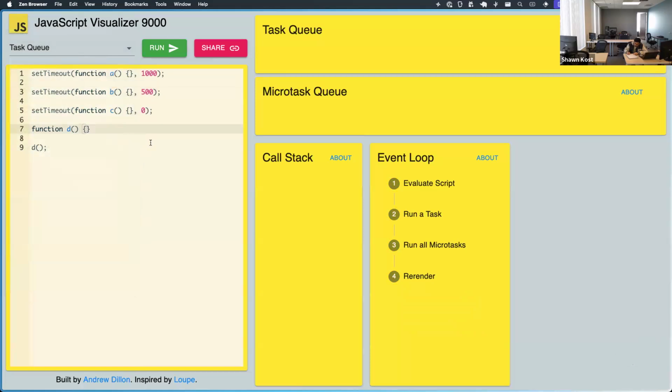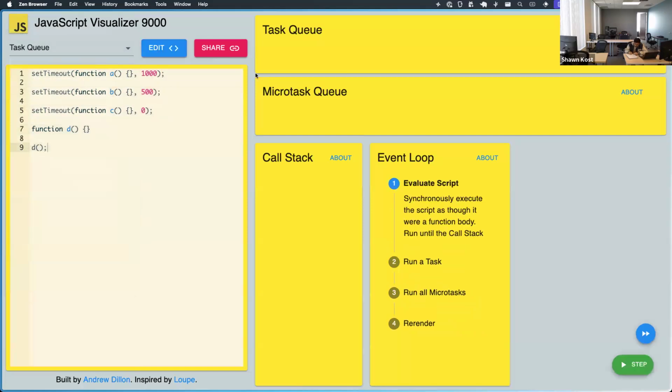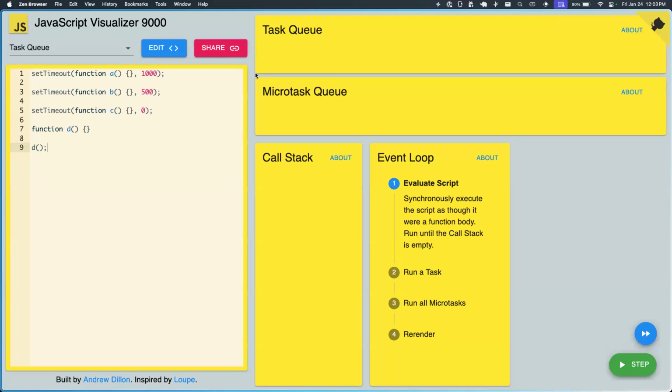So let's take a look at this example. So we have three setTimeouts. We have the A, B, C, we have the function D, and then we call D on line 9. So when I run it, what's the first thing that's going to happen? Thoughts? Function D will run. Function D will run? Or line 5, 7. But I don't know. Okay, that's a valid answer.